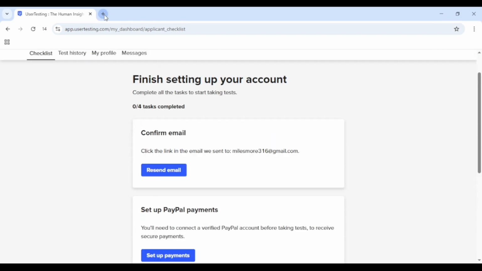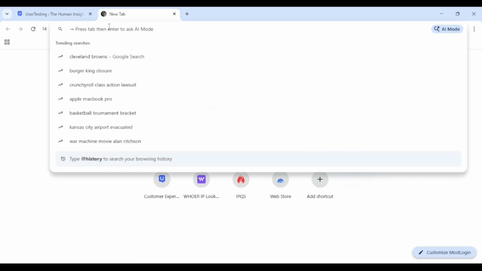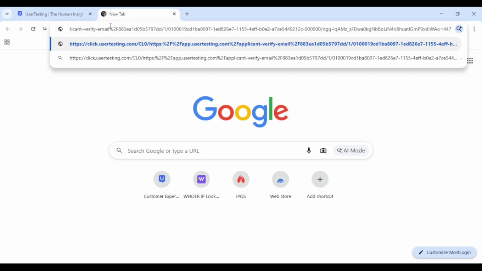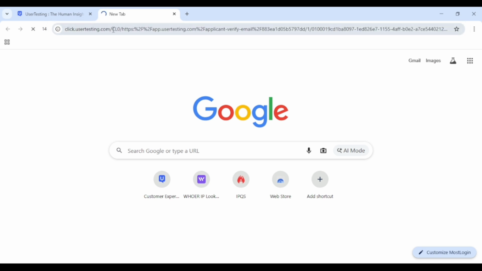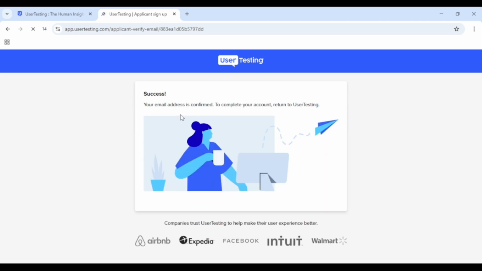I've taken the link for verifying this email. I'm going to open another tab and paste the link. I'm just showing you what you are also going to do. We are going to wait for it to confirm. As you can see, it says your email is confirmed. To complete your account, return to the UserTesting dashboard. So we are done here.